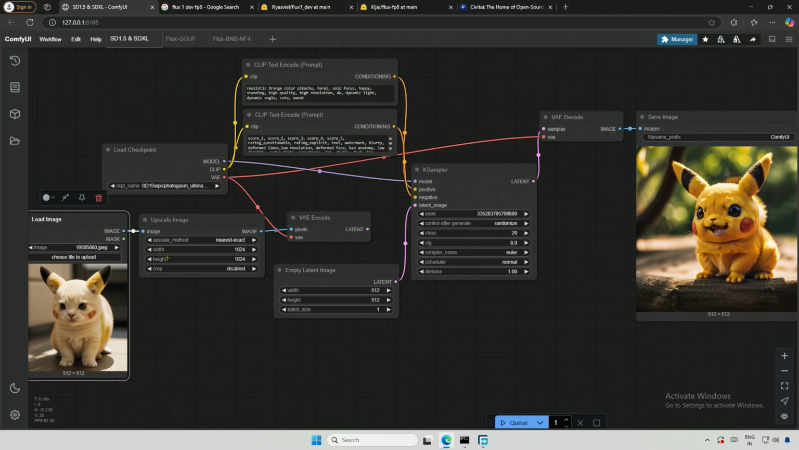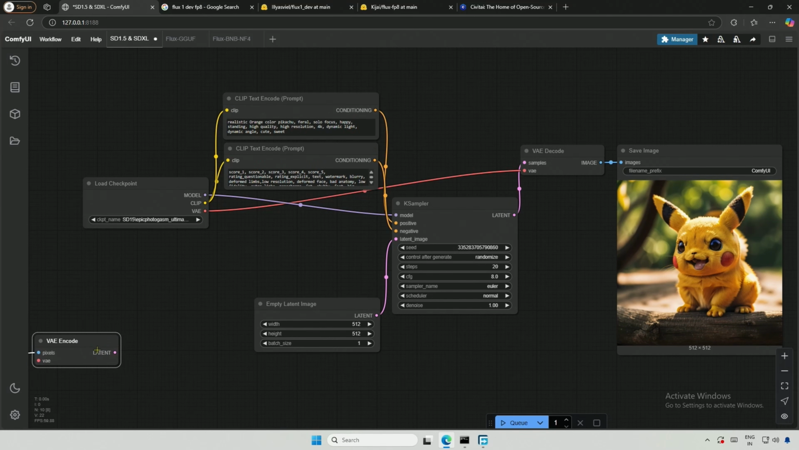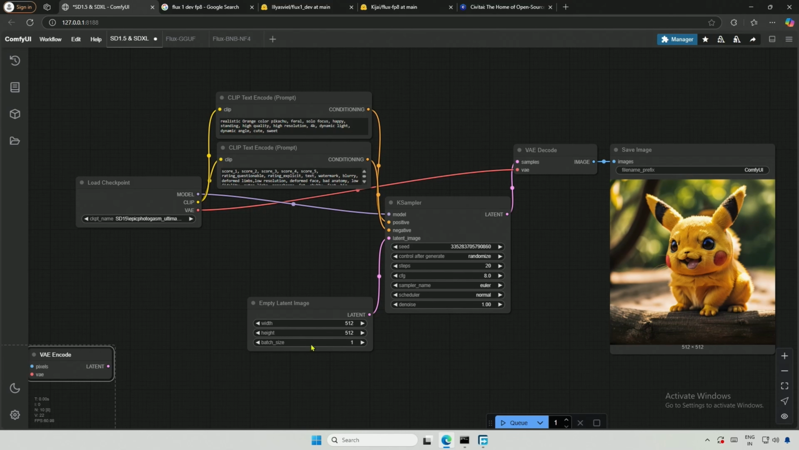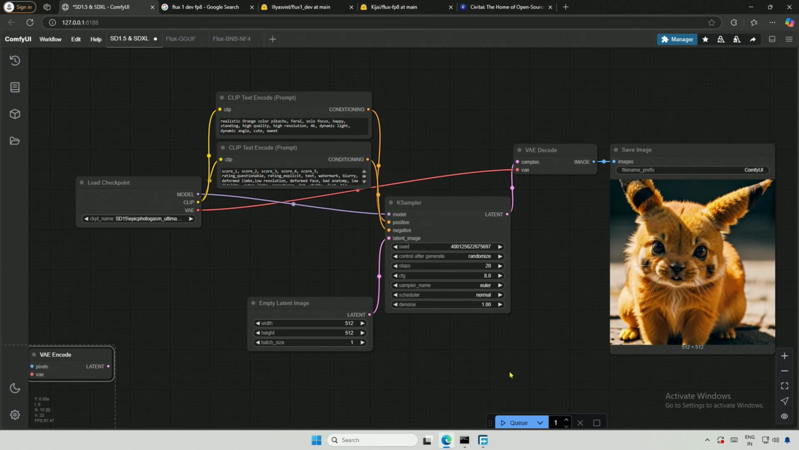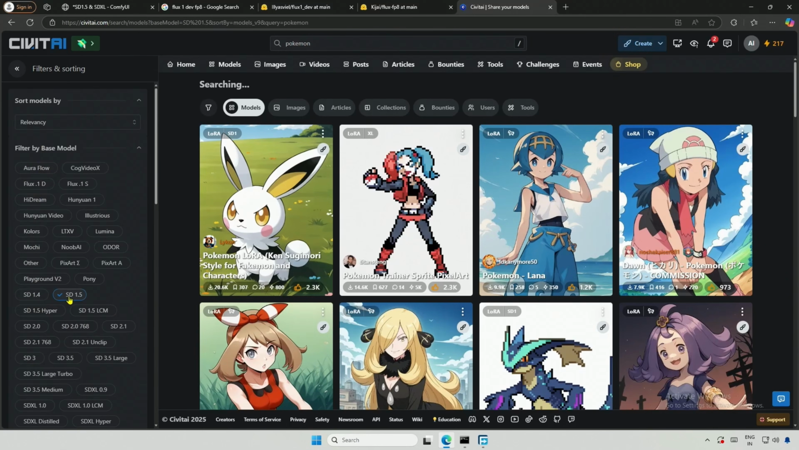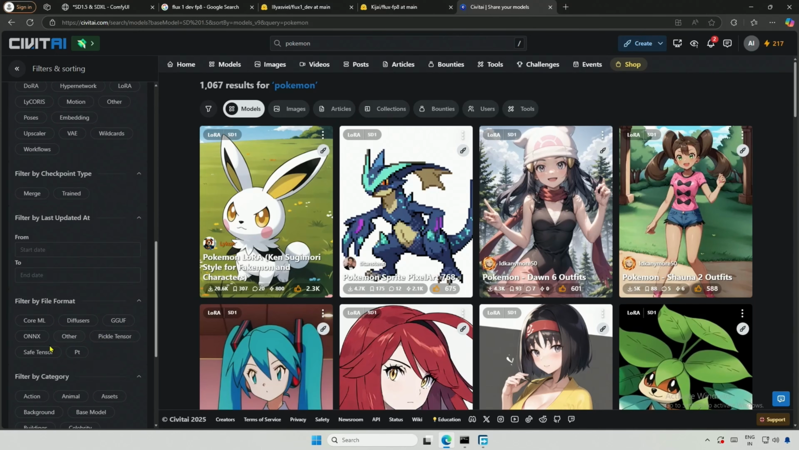The load image node, upscale node, and VAE encode node were used for reference images, so I will keep it aside and use it later. The selected model is Epic Photos SD 1.5, and this is the image I obtain without using any image or LoRA. I will get a LoRA from ComfyUI, apply a filter for the SD 1.5 checkpoint.